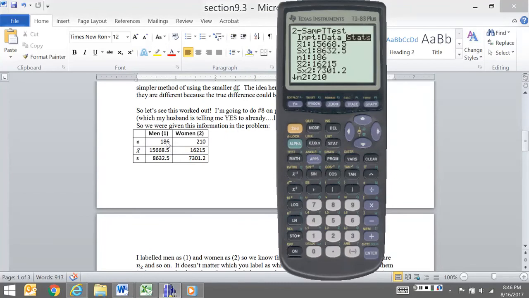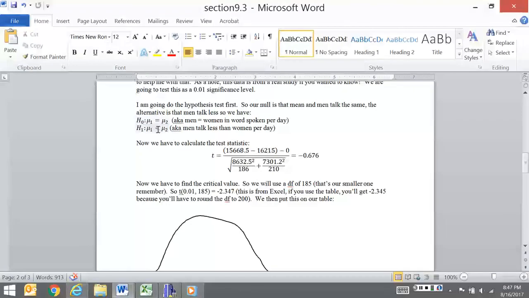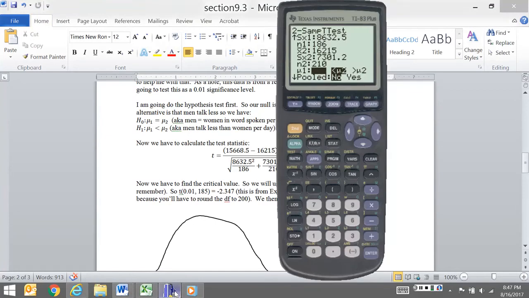Stats, you can see here I put in the stats for this example. I have the first x bar, the first standard deviation, the first sample size. And as we go down, you can see I've also done the second one. Now, on this one, we were testing that our sample one, which was men, our alternative was that it was less than. So that's right here. I go over here, click on that.